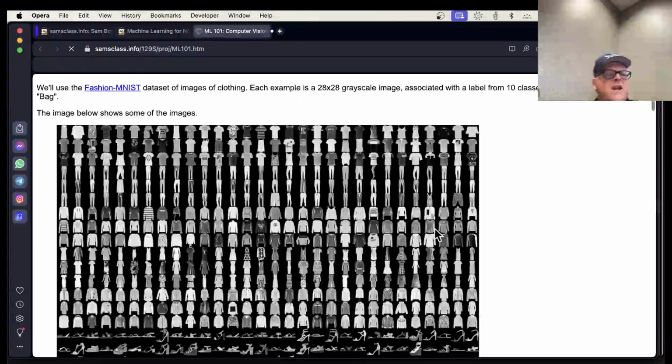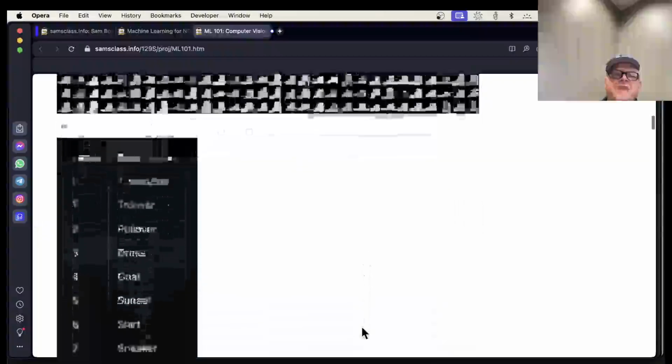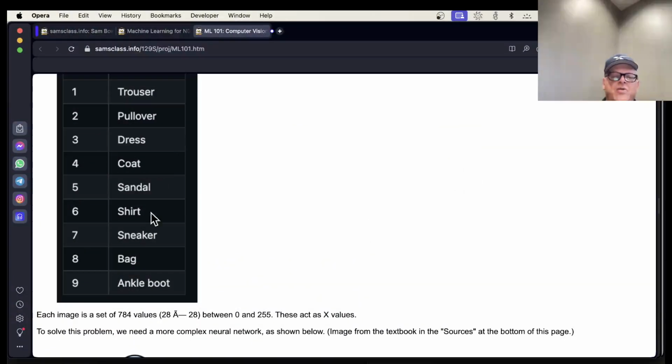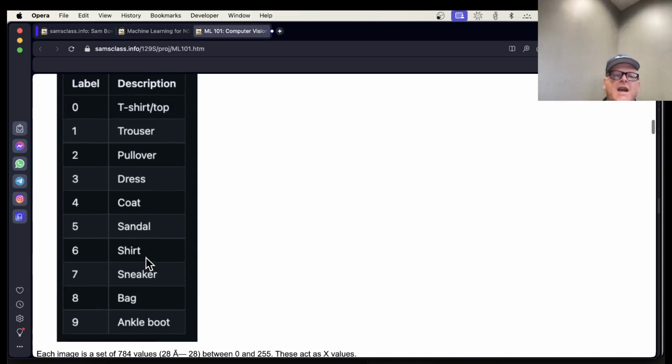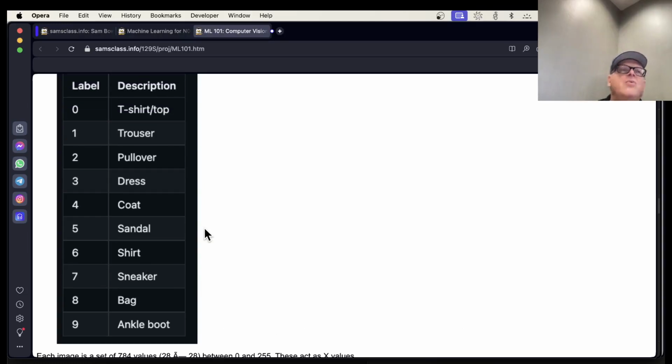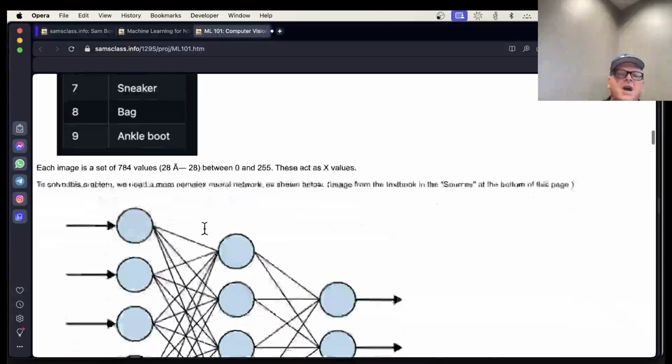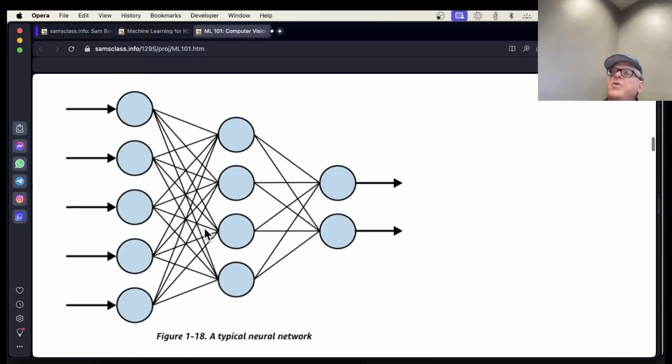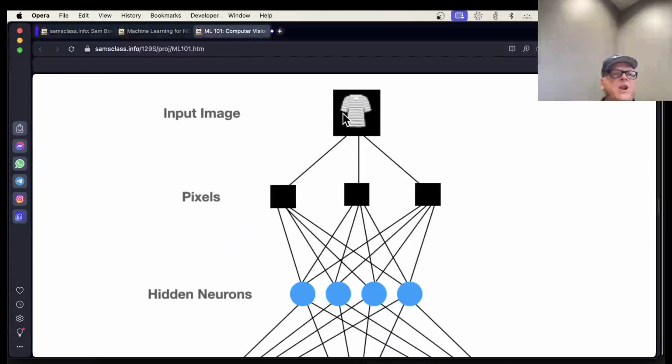So here's a famous one, the Fashion MNIST database, a whole bunch of pictures of clothing, and these fit into categories like t-shirt, pullover, dress, coat, sandal, and so on. And so you want to train your machine learning model to recognize the clothing from those images, which are 28 by 28 pixel grayscale images. So we're going to feed in, here's the input image. It's 28 by 28 grayscale, so those are numbers that go from 0 to 255.